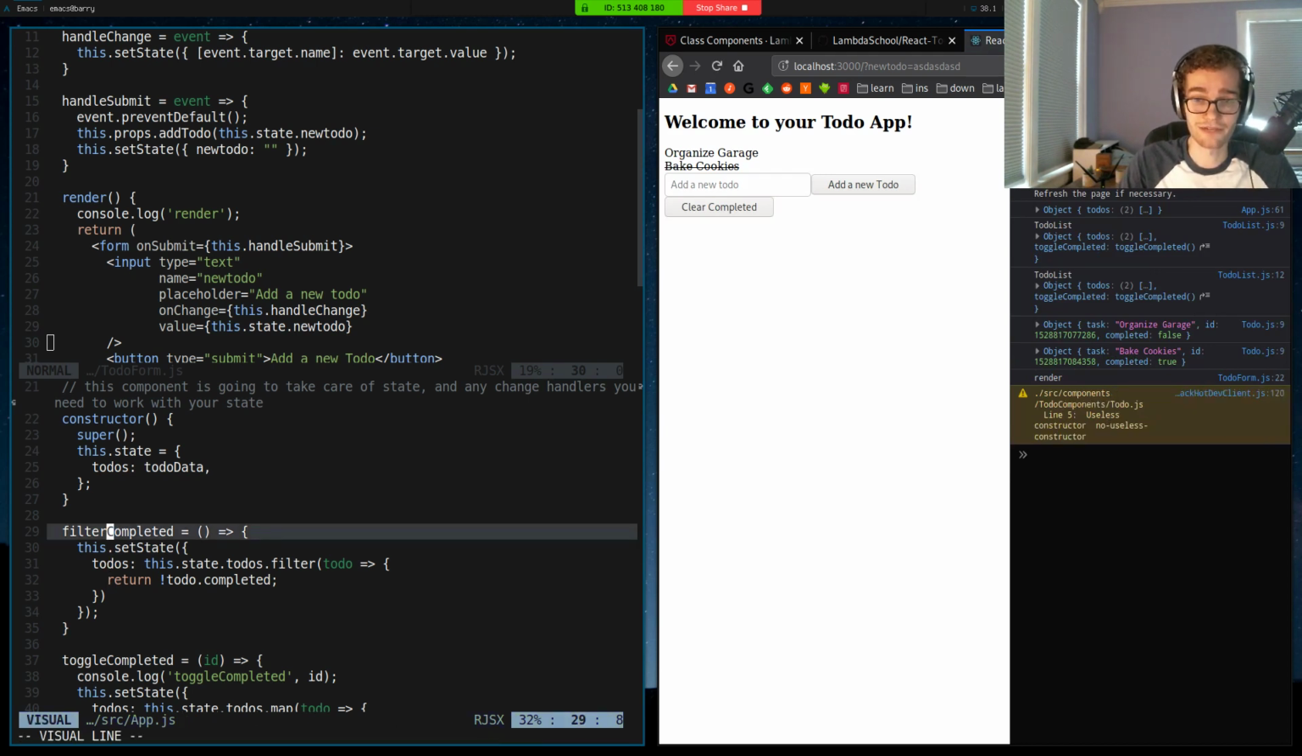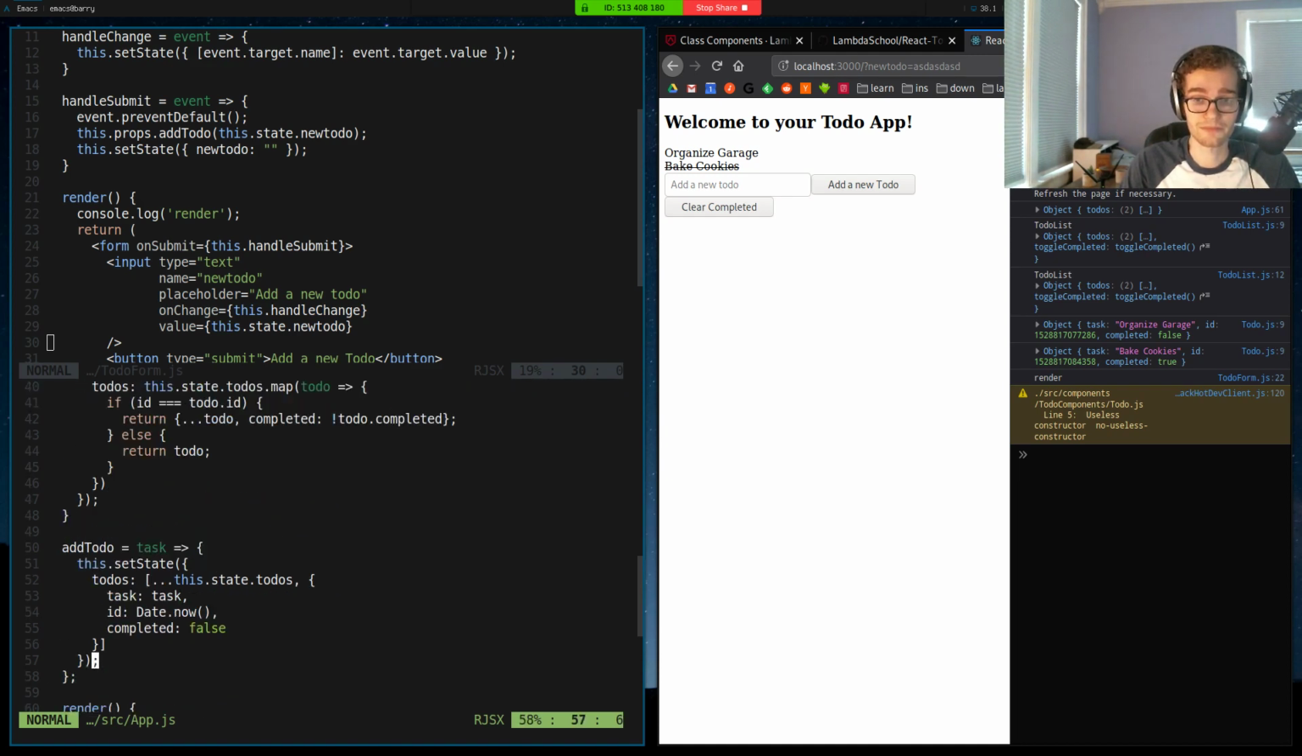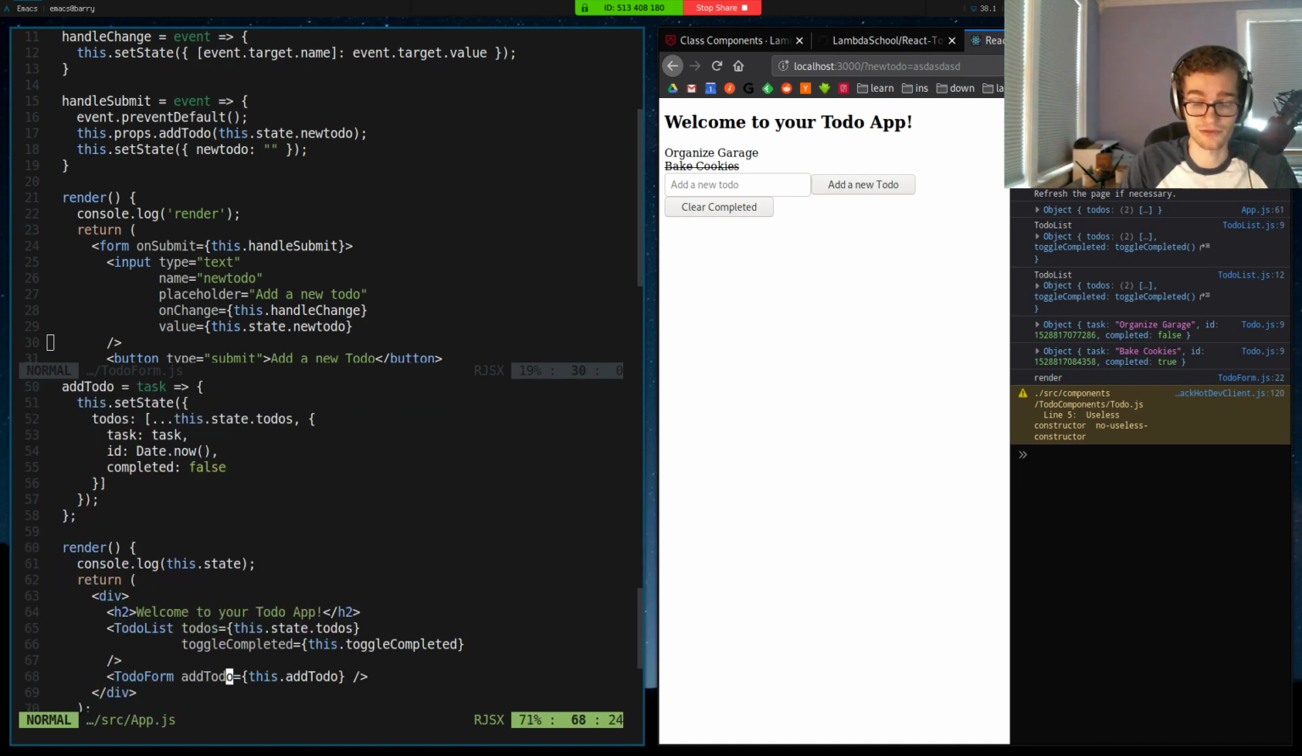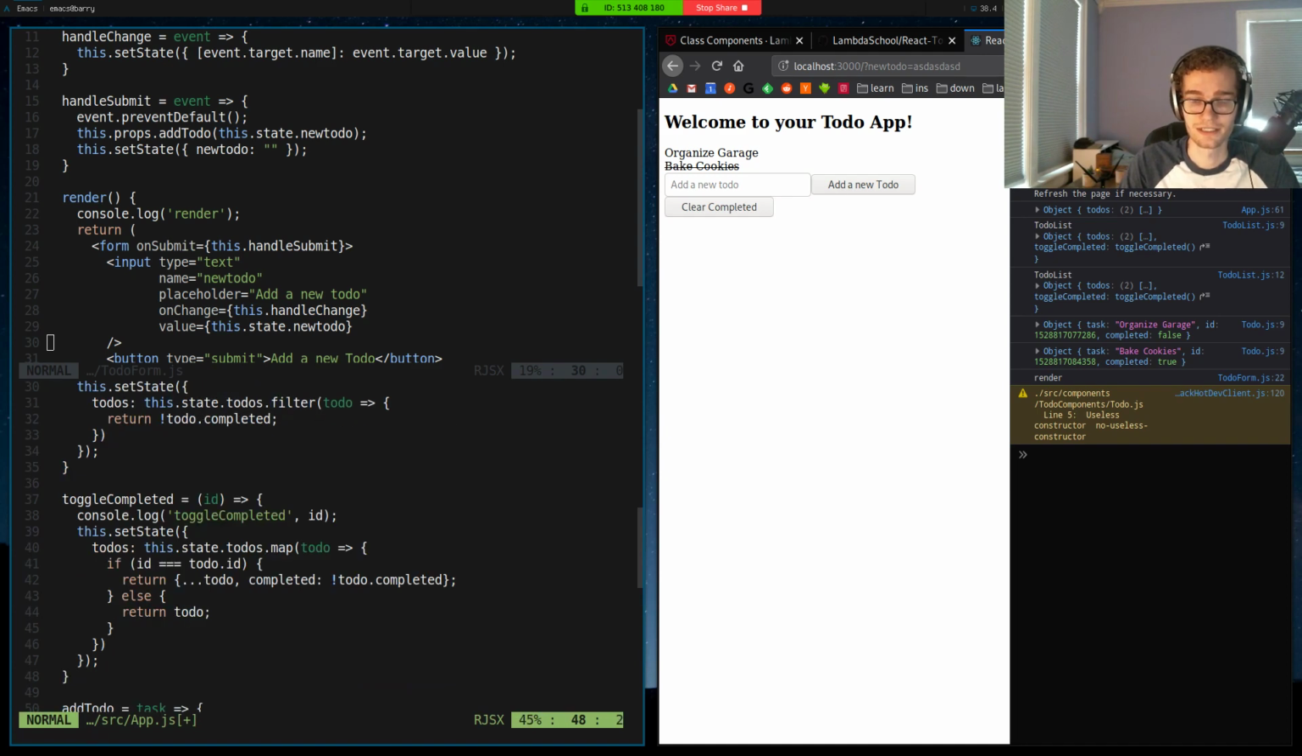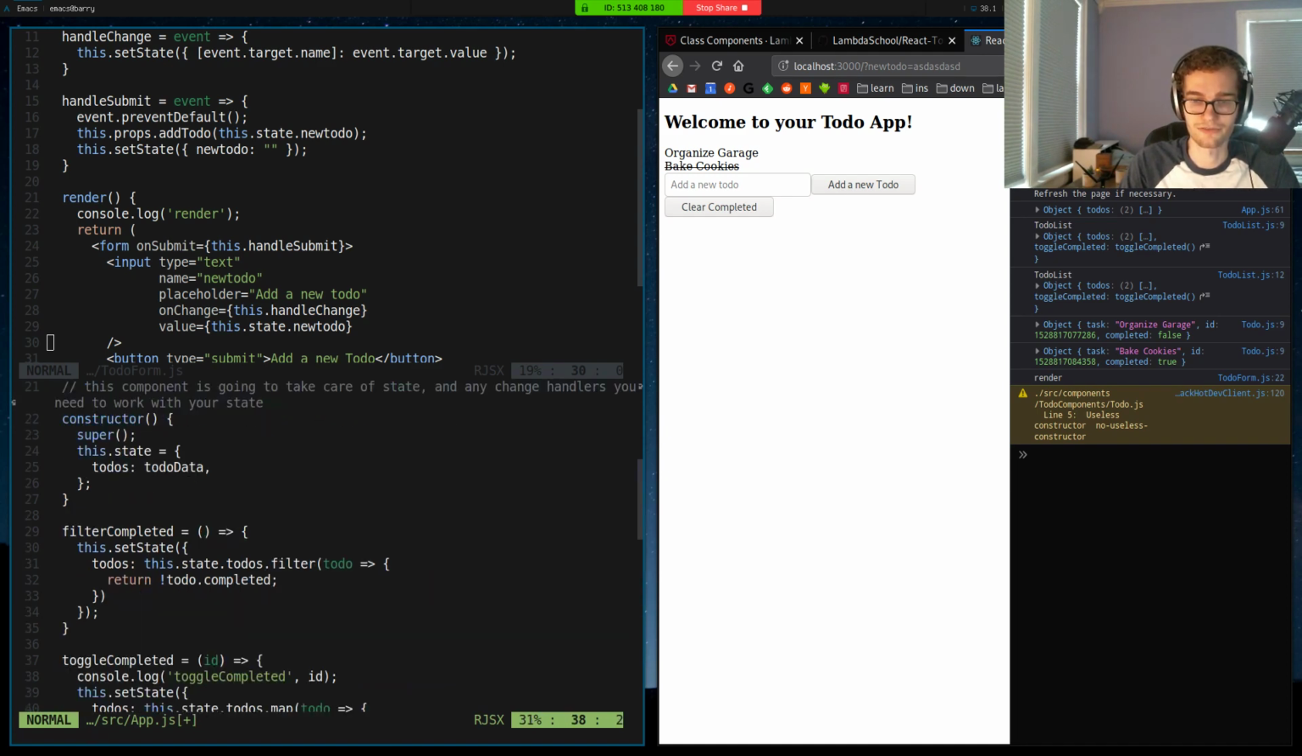So now I have my function which filters my to-dos and sets the state to be that updated array. Now I can pass this down into my to-do form as a prop. So, filter to-dos. Is that what I called this? It isn't. I called it filter completed.